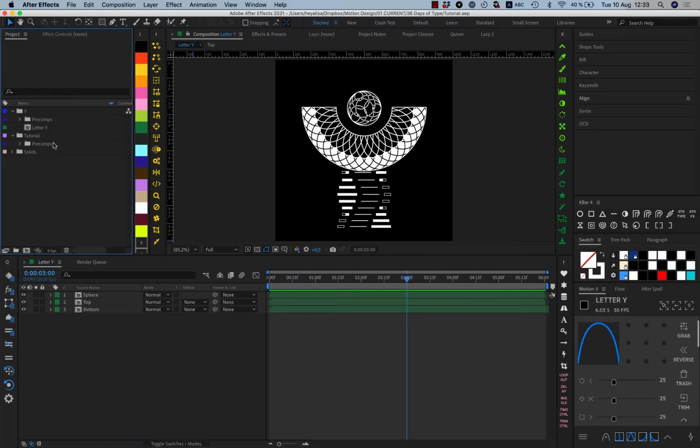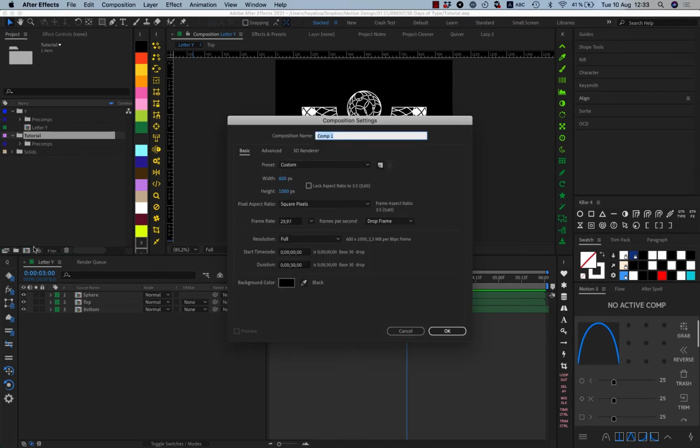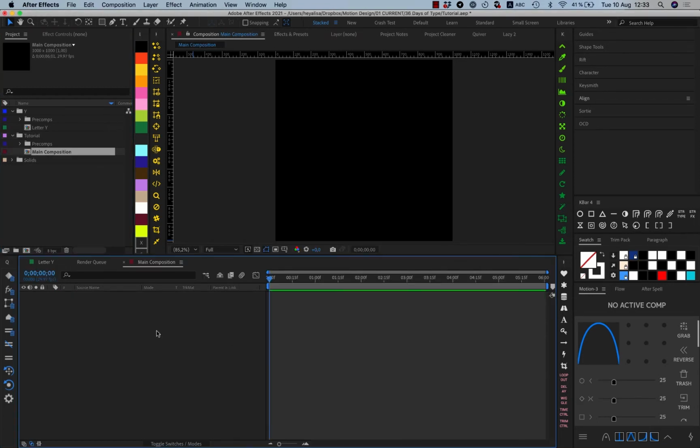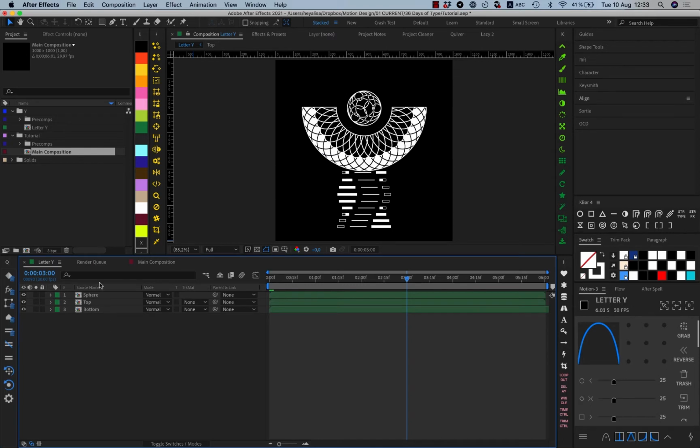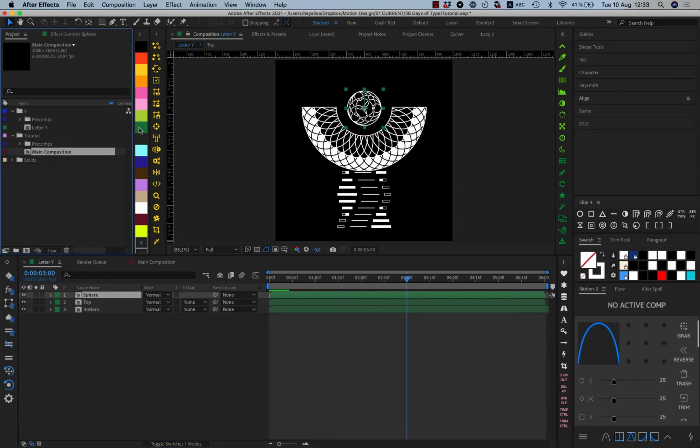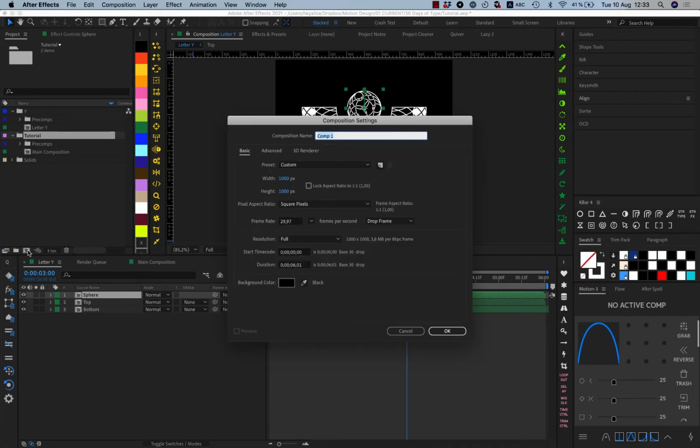So let's create the main composition. It's going to be 1000 by 1000 pixels and 6 seconds long. And I'm going to call it the main composition. Okay, great. So here we have three parts, as I already mentioned. So let's just start with the most simple one. So I'm going to do the sphere. For that, I'm going to create another composition. And we're going to call it circles animation.